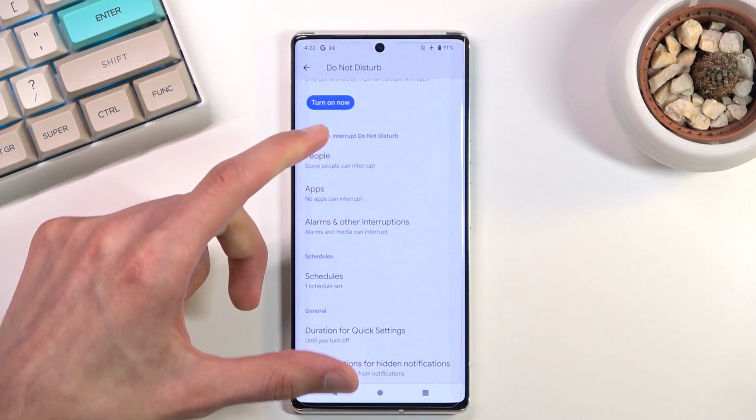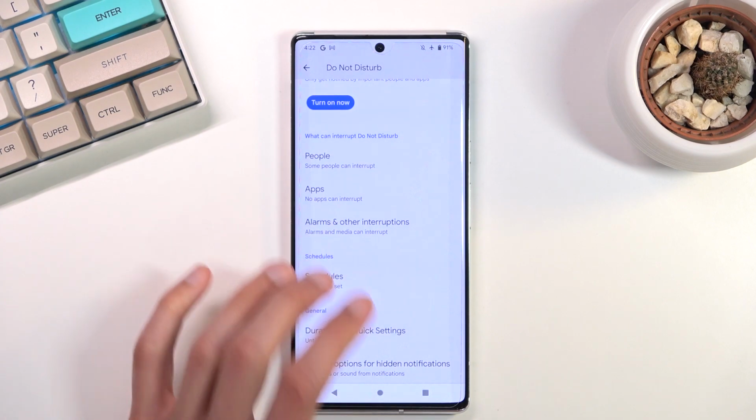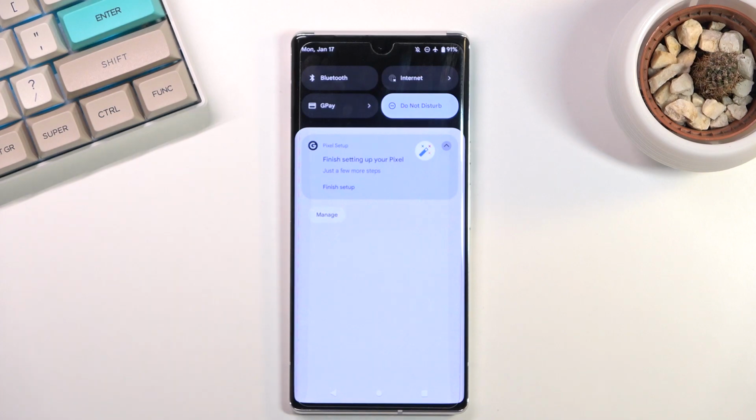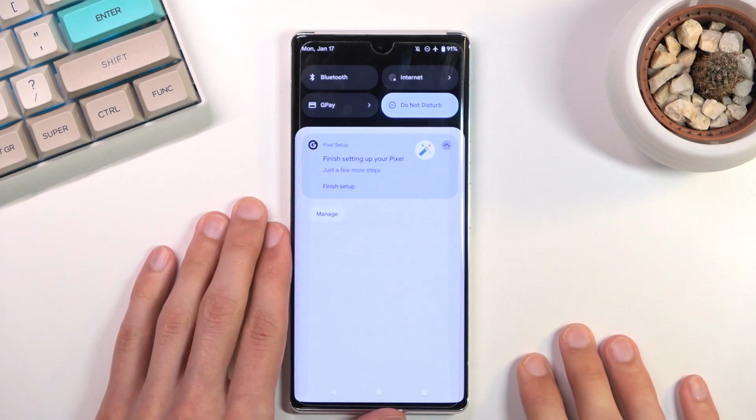So anyway, once you went through all the settings right here and customize them to your liking, you can close this, and when you want to enable your Do Not Disturb mode, simply tap on it. And there we go, it's now enabled.